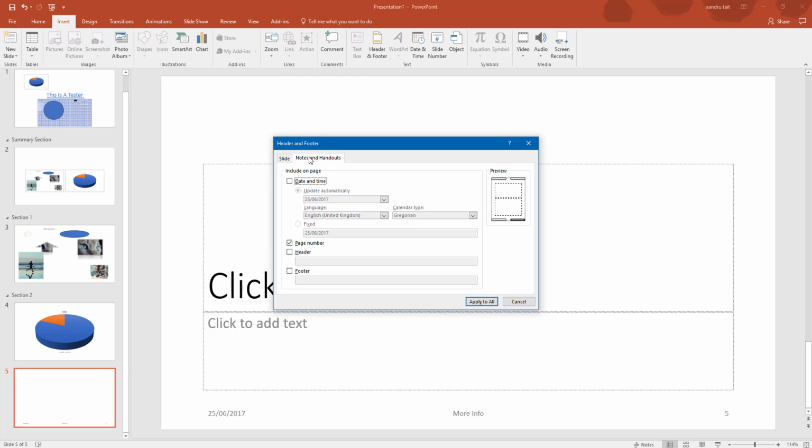If I go to notes and handouts, you've got an option there where you can export to notes and handouts to Word, so you can choose that option. You want date and time on them as well, and page numbers. And you can choose your headers and footers, so at the top of your PowerPoint and at the bottom, and apply to all if you need to.